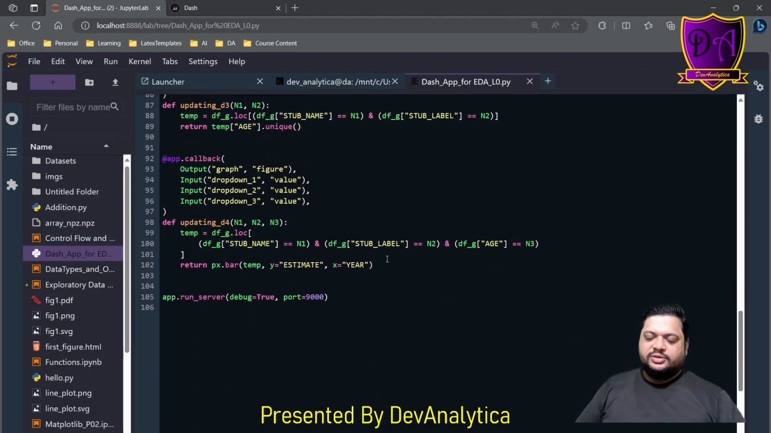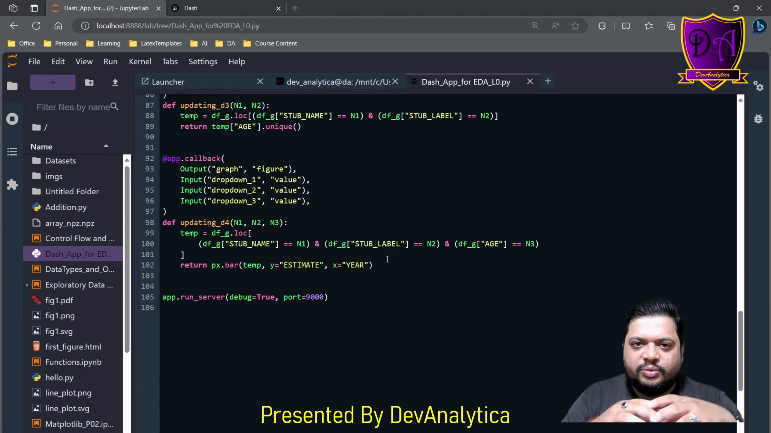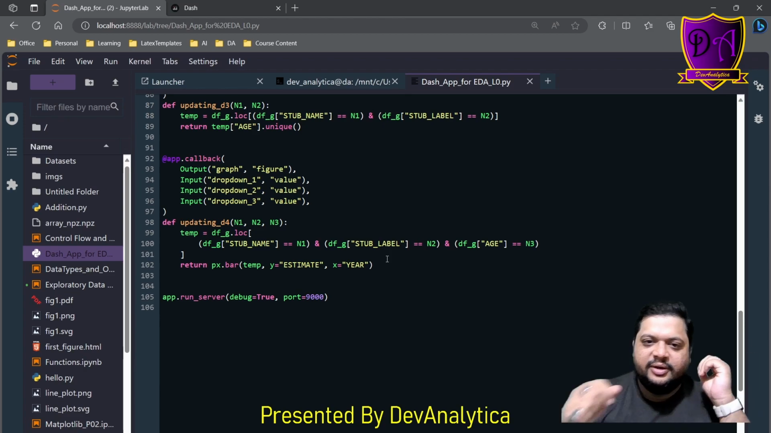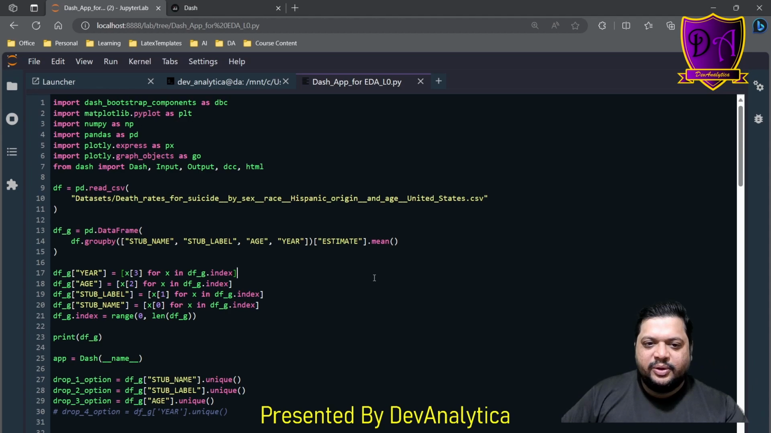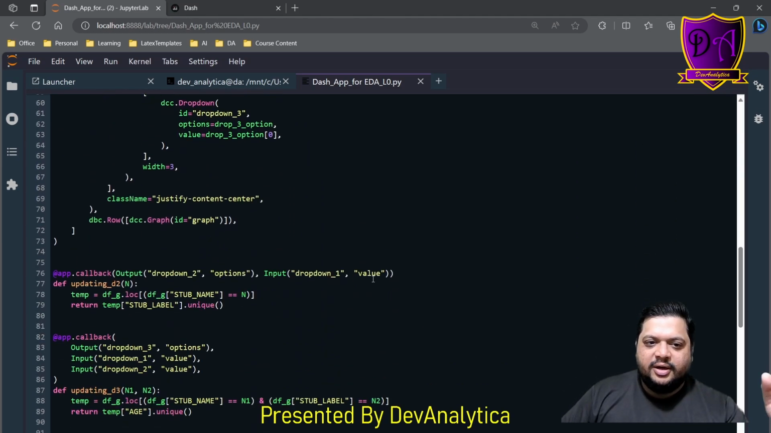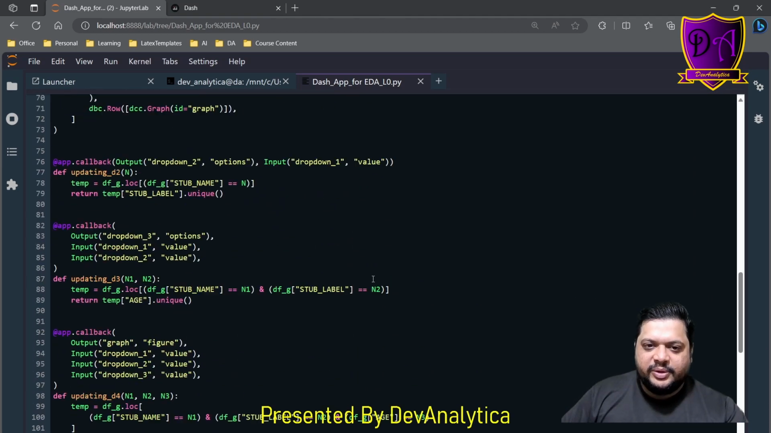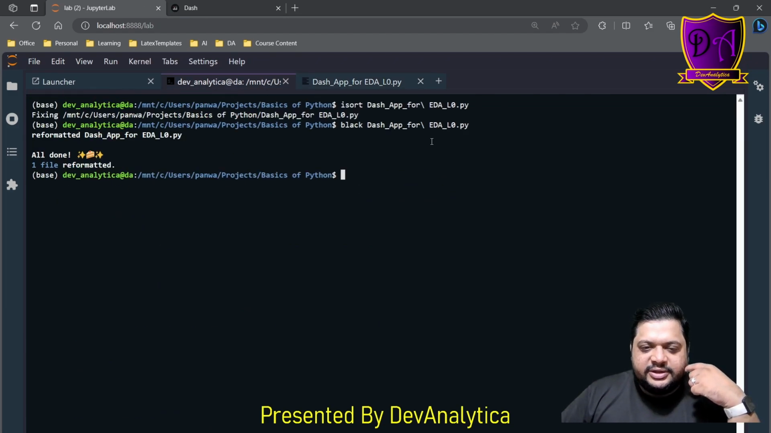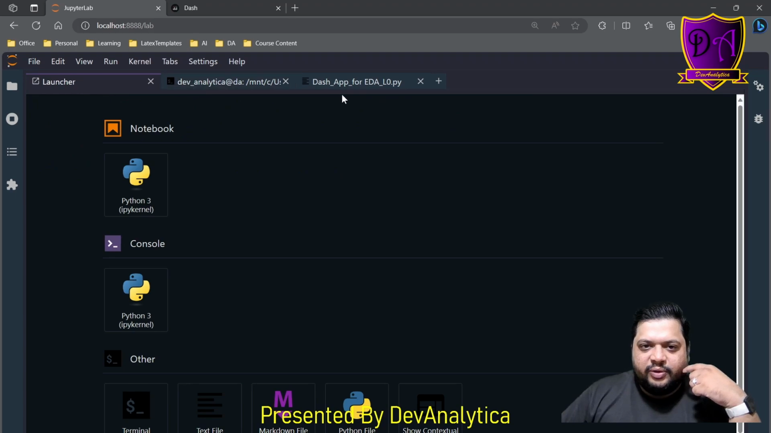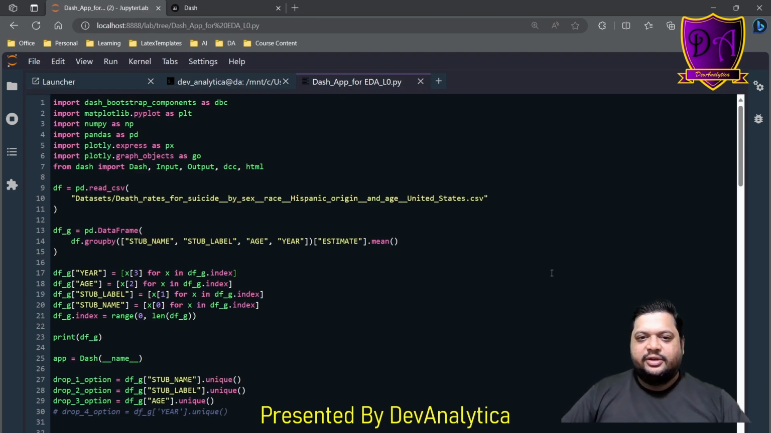So suppose you are doing some good work and you are uploading your code to GitHub. Always before uploading to GitHub, you should run isort and black, so that the code which is uploaded will be very good and as per the community guidelines of Python. So that's it for the day. This was just one of the exercises so that you get used to this.